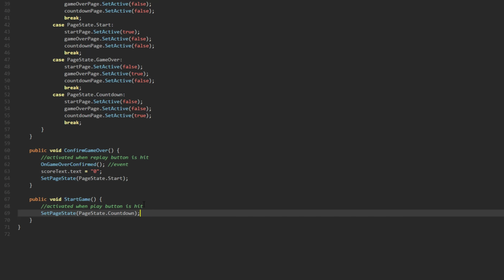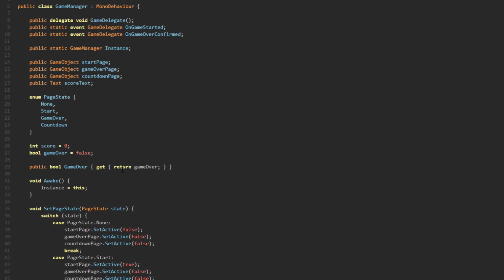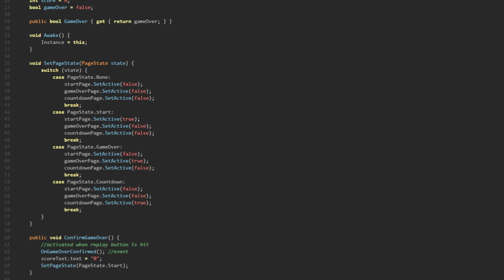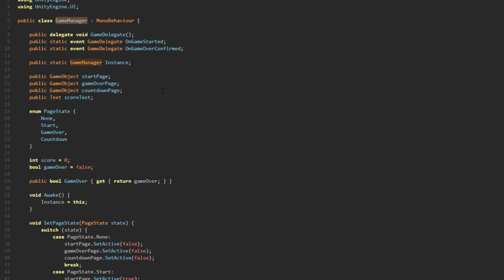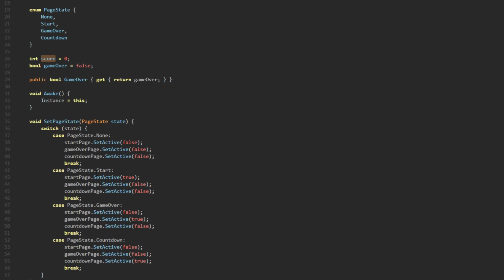So our countdown text is going to have an event as well. Let's go ahead and create our countdown text script. And we're going to be listening to an event from our game manager to say, okay, whenever the time runs out, whenever the countdown finishes, we can set the page state to none. We can say on game started, which is the event up here. And then we can set the score, the int score, to 0. And then we can say that game over is equal to false again. Okay, we'll also be listening to events from the player, but we'll get to those in a second.